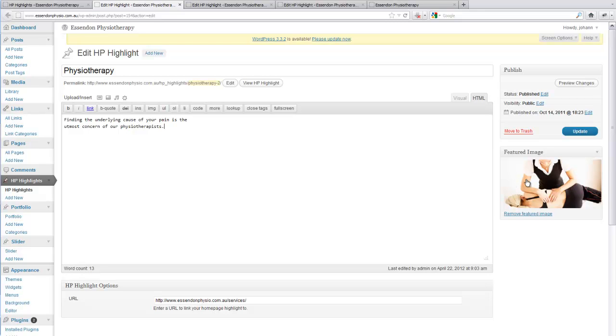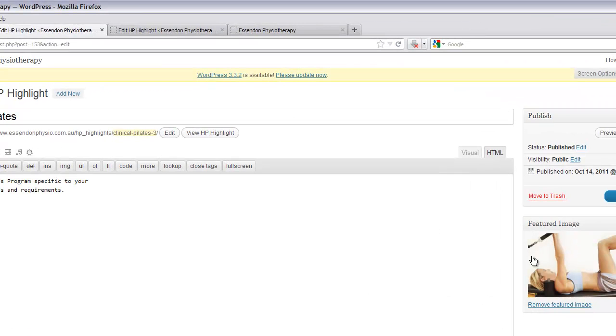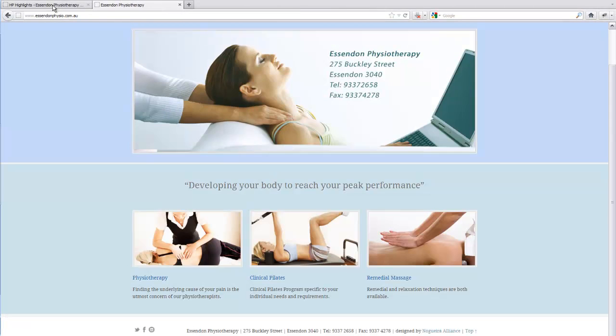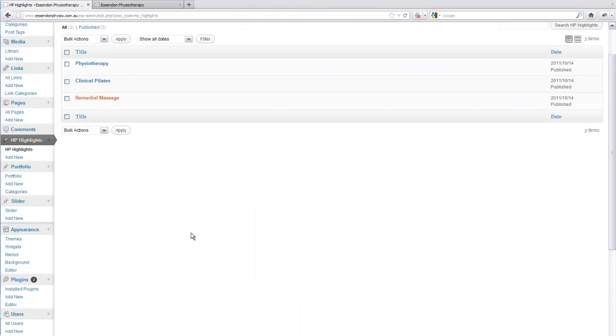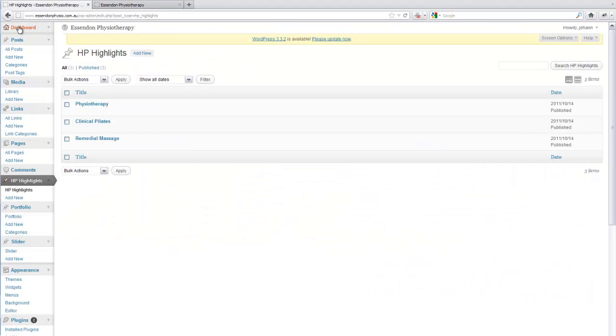There's the image on the right hand side. That's all you need. So that's the physiotherapy. The same thing for the Pilates, the image on the right hand side and the description in the box. And the same thing for remedial massage, the image on the right and the description in the box there. Now, let's go back to the dashboard.